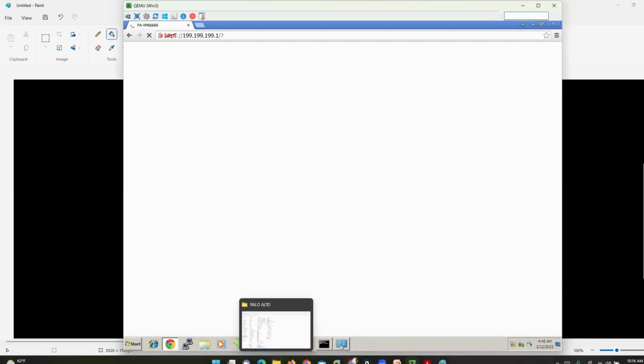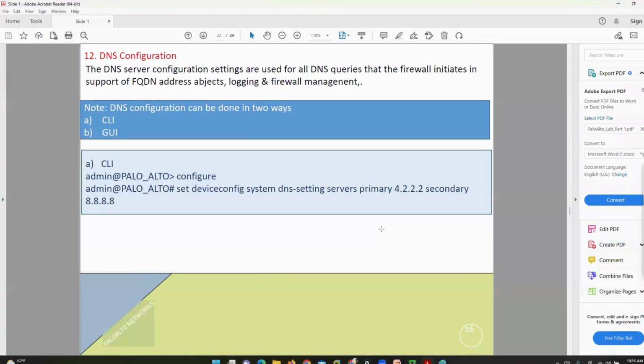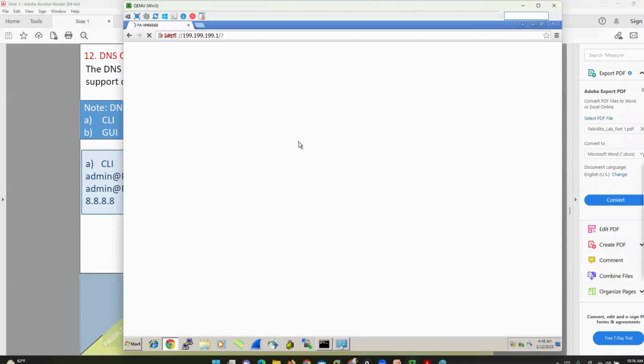Okay, now let's go to the slide. Okay, now in case I want to configure DNS setting, let me show you. Let me tell you this option, how to go with the read only option.